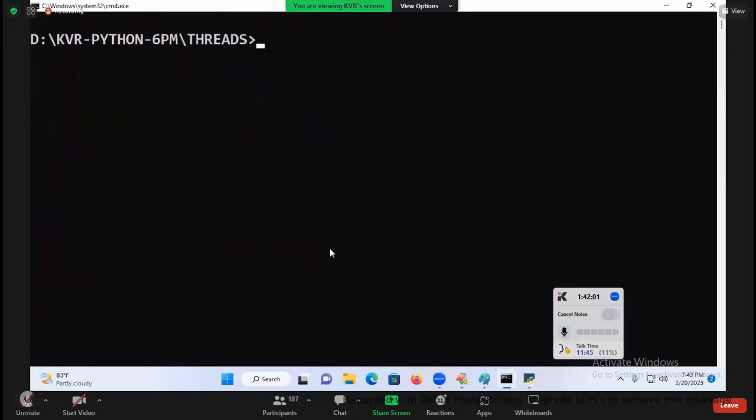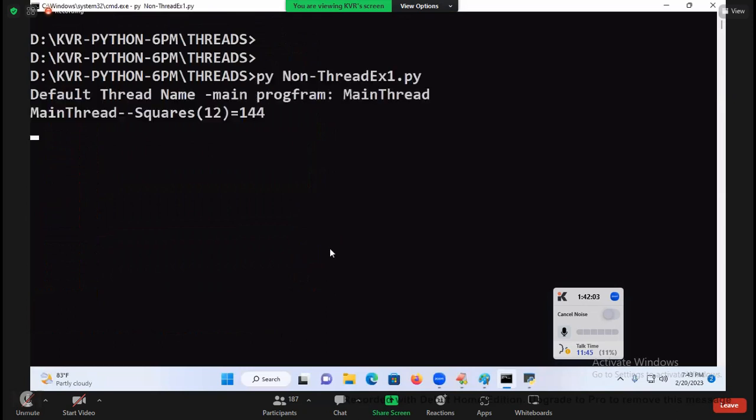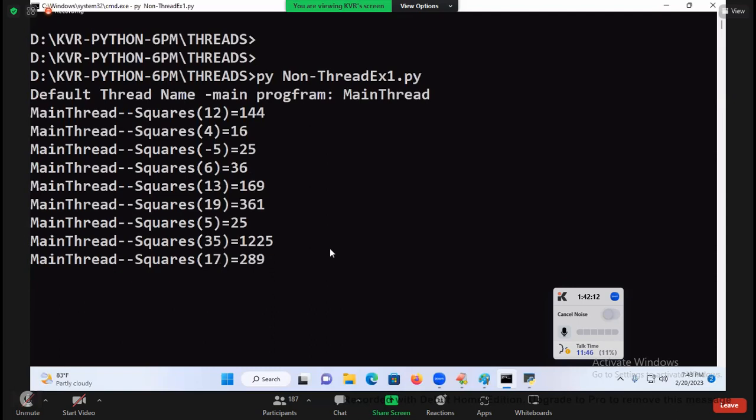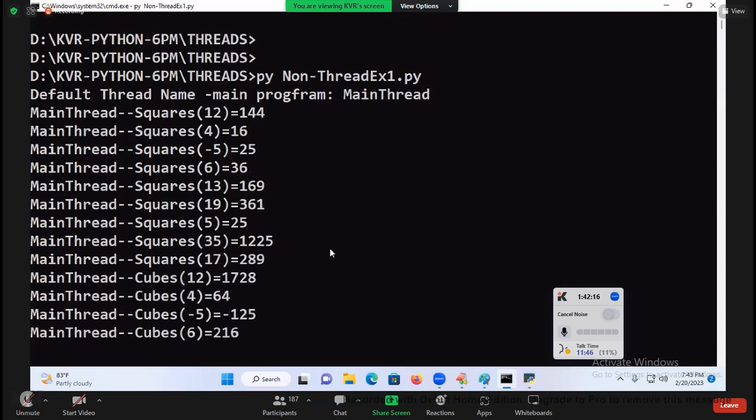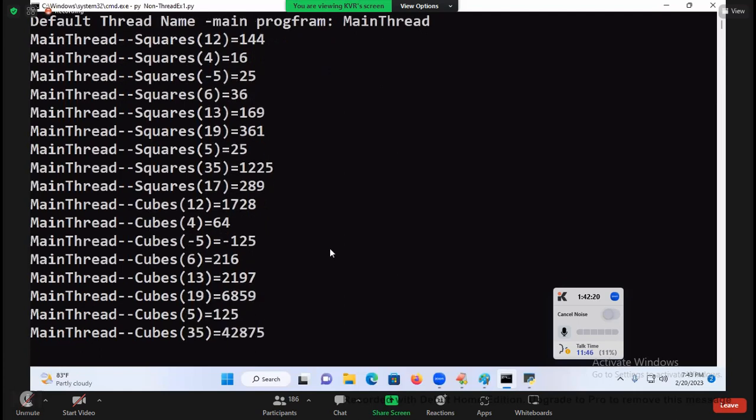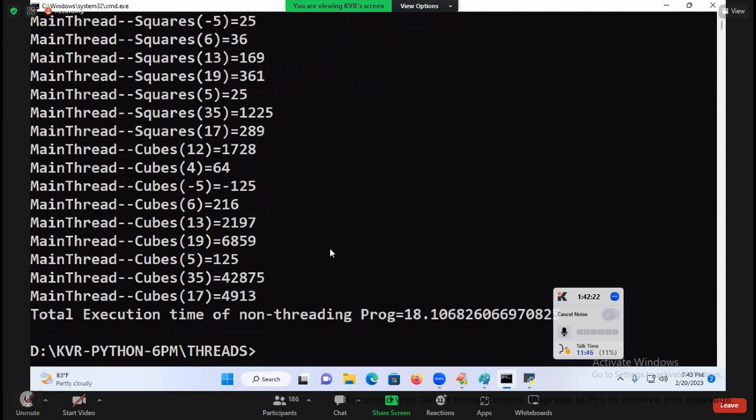Coming to the previous program, execute the non-threading example once. Online students, are you following me? So the cubes are coming. Good. Now it is going to give you the total execution time, which is 18.10. This is called non-threading.